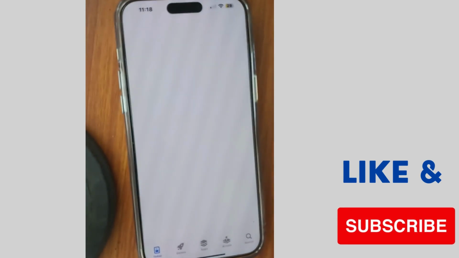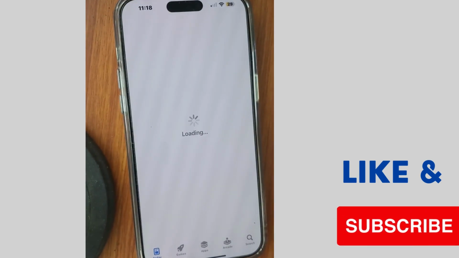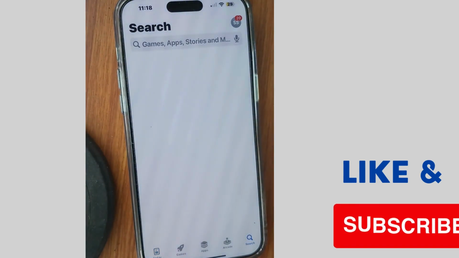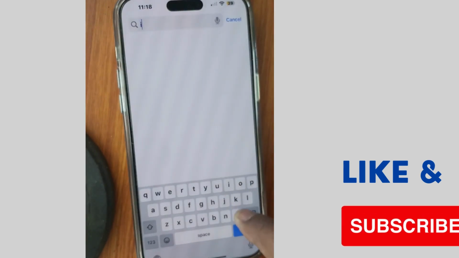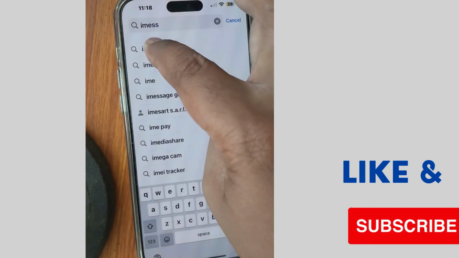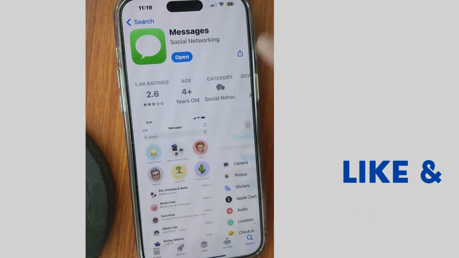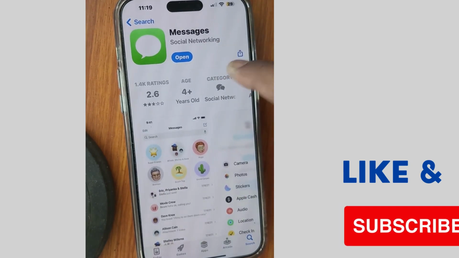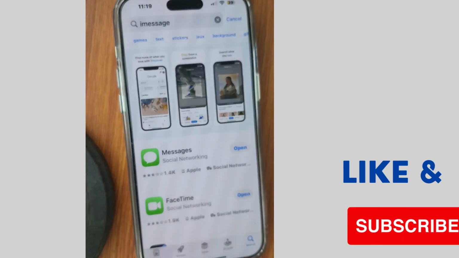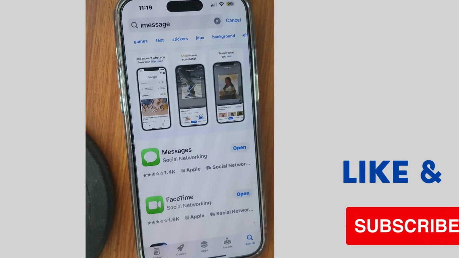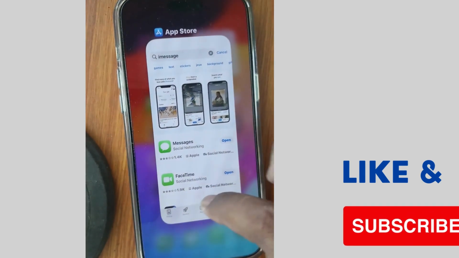And the next workaround to fix this issue is to go to the App Store. It will load, and here tap on Search and look for iMessage, and if you find any update available then update it. Sometimes outdated iMessage may be a cause of the audio message not sent error. So update iMessage through the Apple App Store.